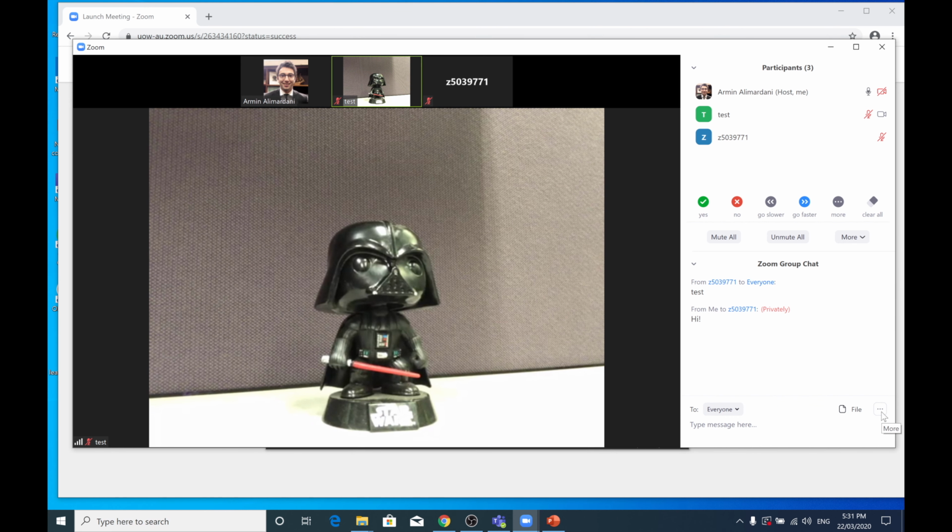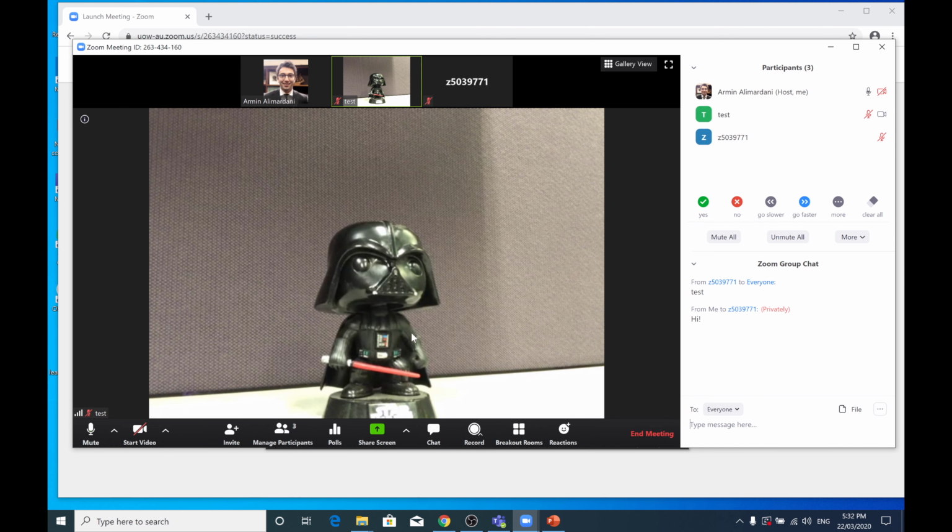If you click on this more, you can close chat by saying no one can chat to the other person, so students won't be able to do that, or they can only chat to you, which you are the host, or they can chat only publicly and not privately. So it depends on how you want to do it. So that was the chat.